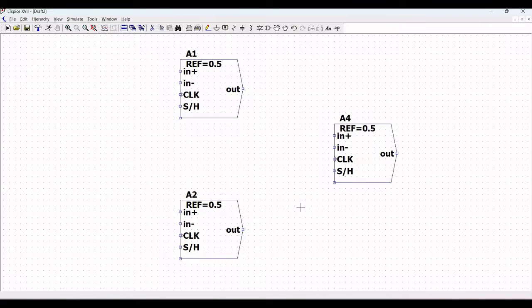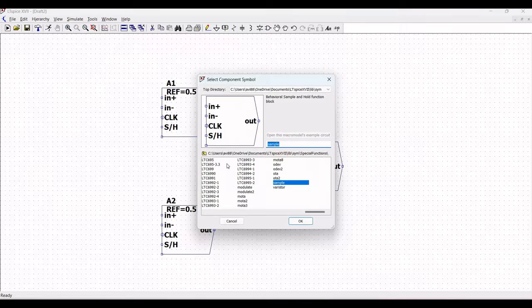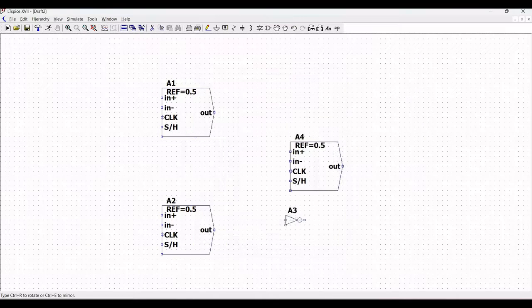Now, once all the reference values have been defined for this sample and hold behavioral block, we have to place an inverter component. So search for inverter and place this particular inverter on the schematic window as shown in this particular tutorial. So once we place the inverter, we require the various voltage sources for this particular circuit.